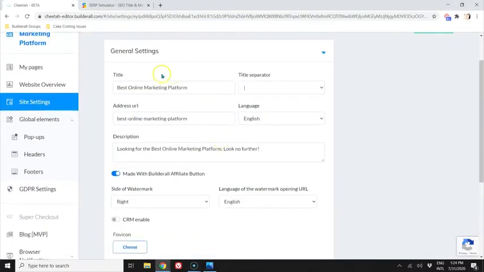You're going to note that we've got the title, address, URL, and description. In all three of these places, you need to add your keyword in exactly the same way. Here we've got Best Online Marketing Platform. The URL, it's been repeated. And as well in the description, we will find it right there.